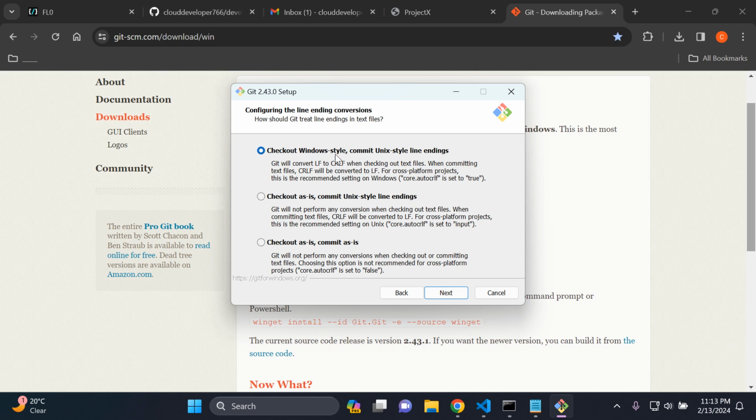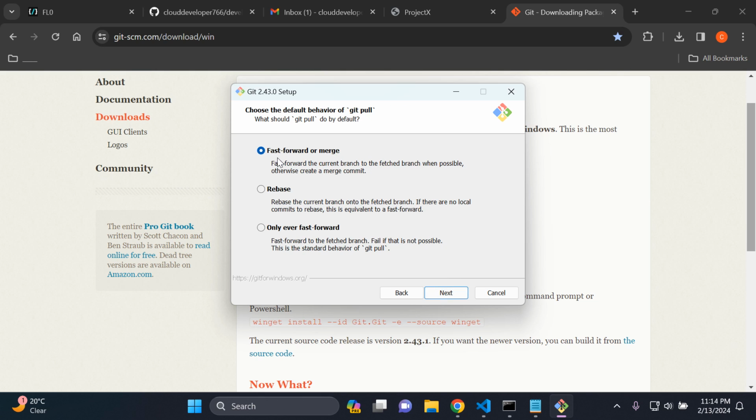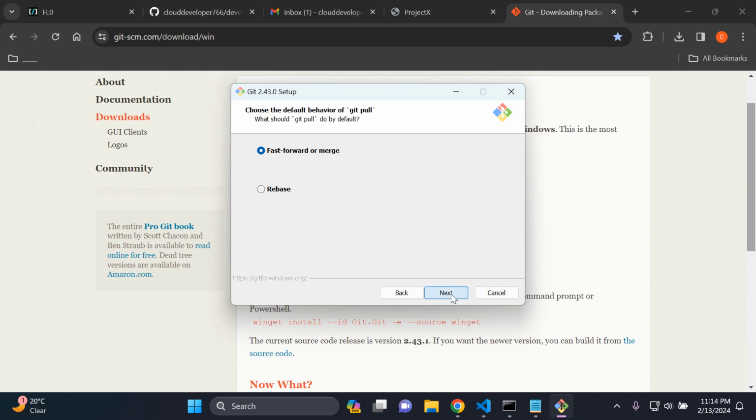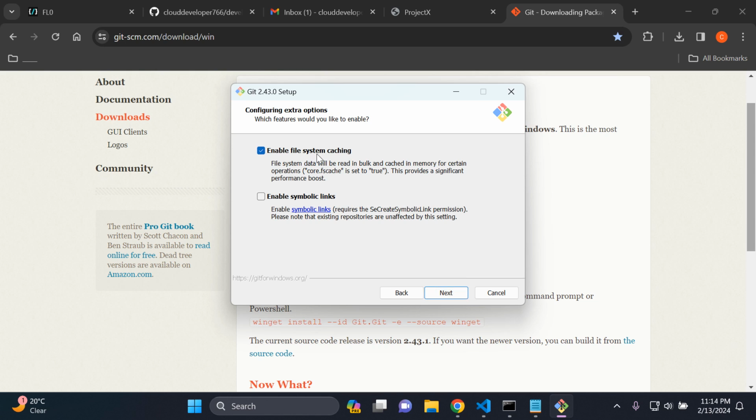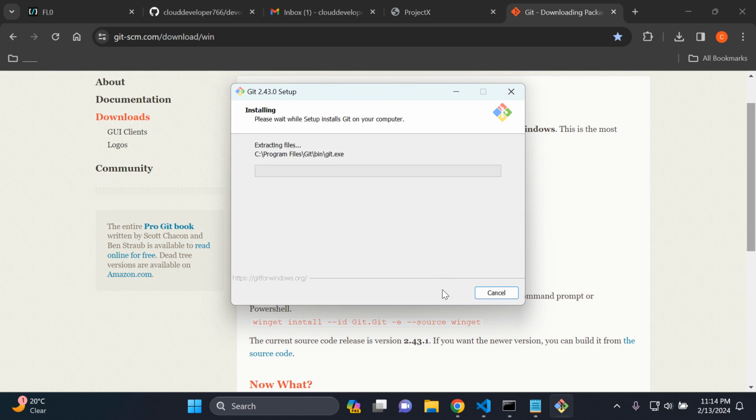We're going to check out Windows style, commit Unix style line endings. That will be under the configuration for the line ending conversions. We're going to use Minty, the default terminal. Okay. We're going to leave it on fast forward or merge. We are going to use the credential manager, so Git Credential Manager. We're going to enable file system caching. We're going to leave this on the default, so we're not going to configure any experimental options. And we're going to say install.